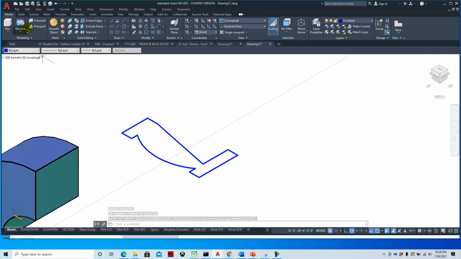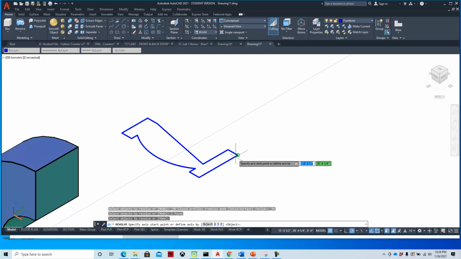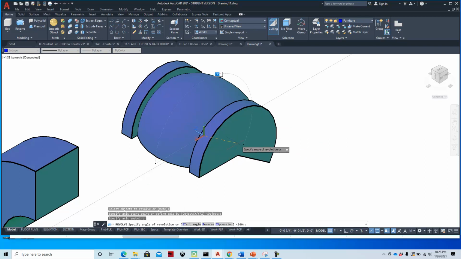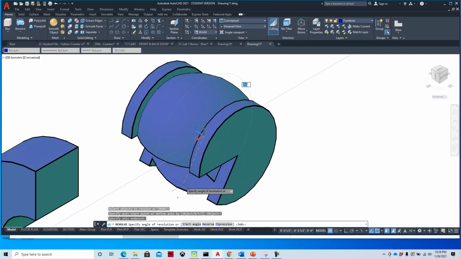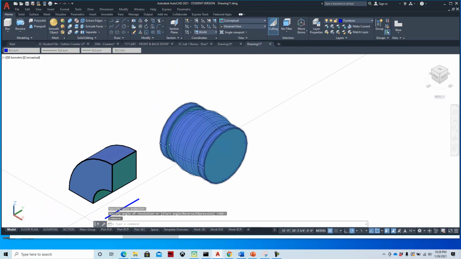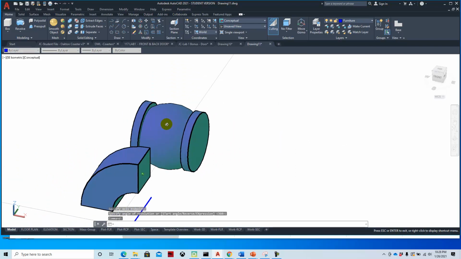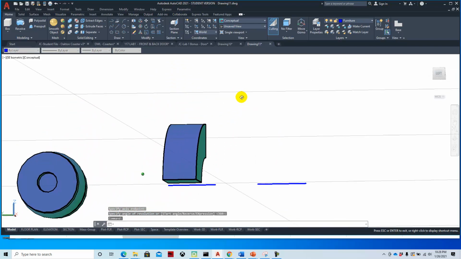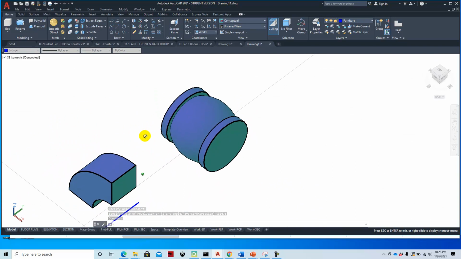With the revolve command here, you can select the object, hit enter, and I'm just going to revolve it around this edge and this edge here. And so we'll go 360 degrees. And so we can orbit this if you hold the shift key and push the middle mouse wheel and kind of get an idea of what that looks like.